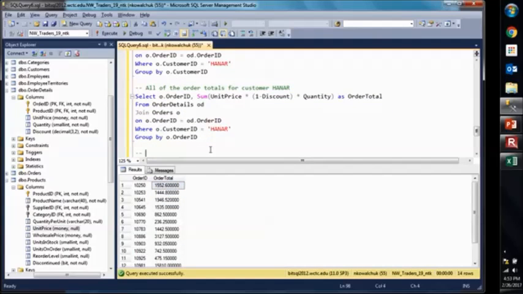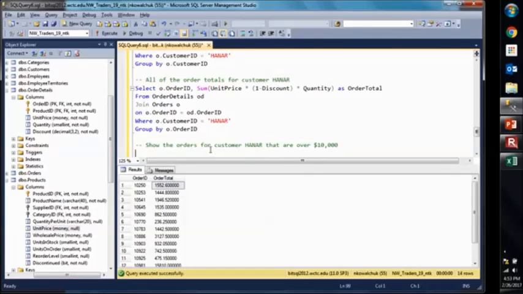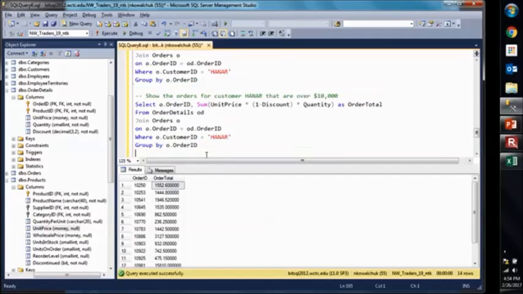So if I want to see the orders for customer Hanar that are over $10,000, I'm going to start with this query. Based on my results, I have one order, 10981. This order is more than $10,000. It's $15,000. So it's the only one I should get back.